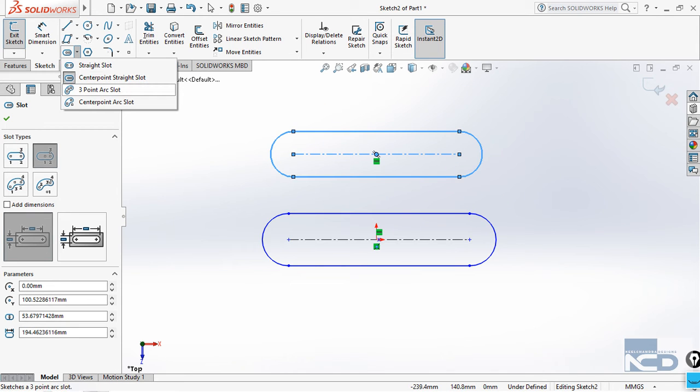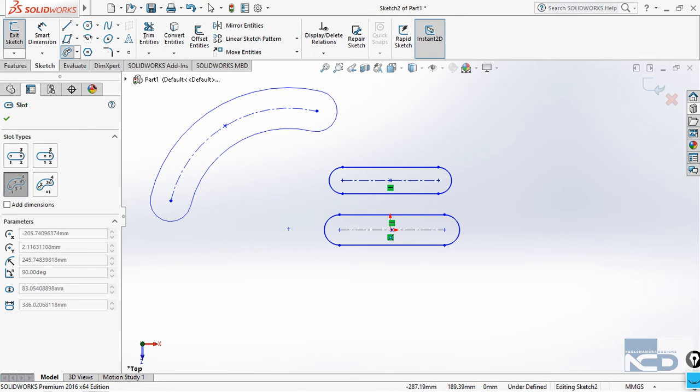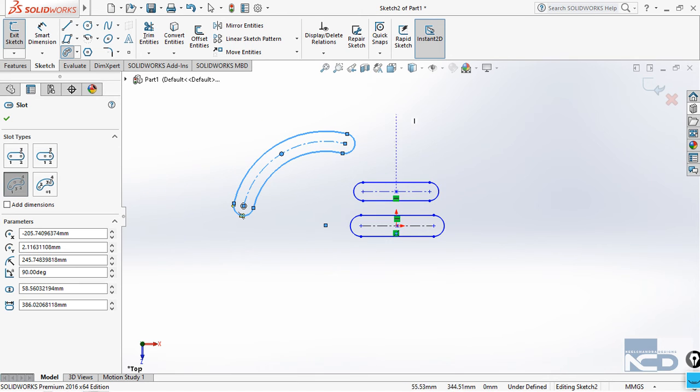Similarly, you have the arc slot as well. We have seen the arc command, and you can create a slot with the help of this arc slot. Just click on that, and instead of asking you for a straight line, it will ask you for the arc. Click on one point and then another point to define the arc, and then the middle point on the circumference of the arc, and you can see that a slot is created according to that arc. So this is the arc slot.